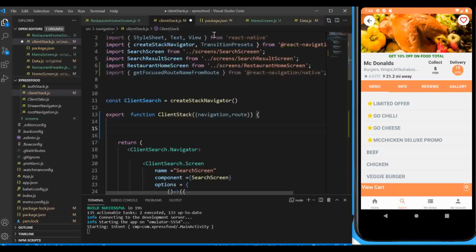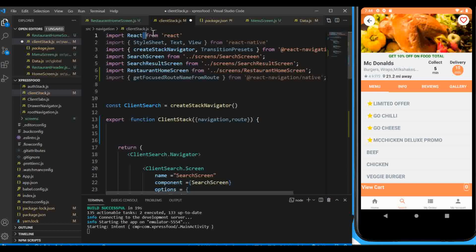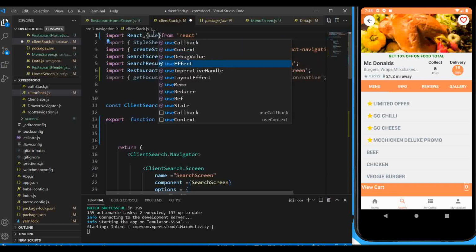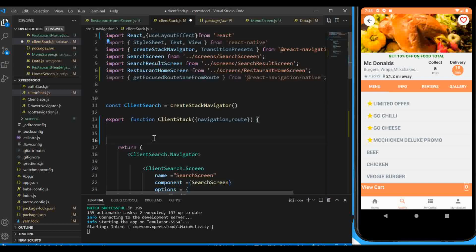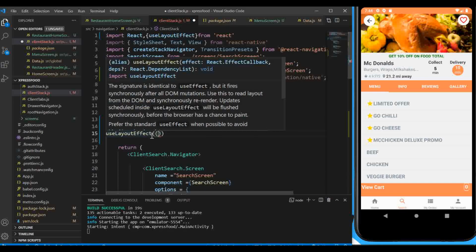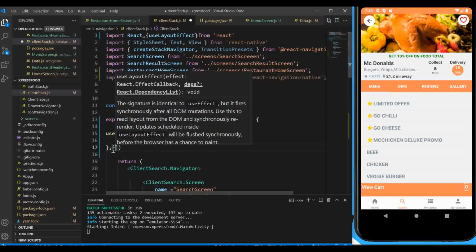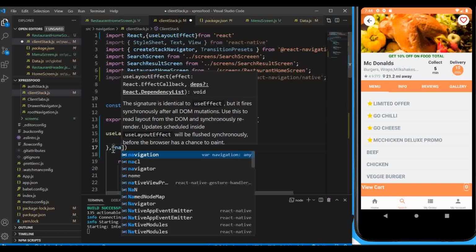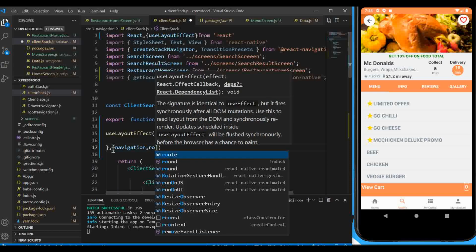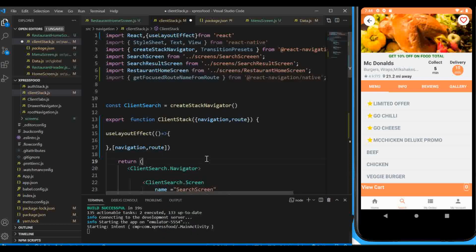And we're going to import also an API from React, and we're going to use layout effect. I'm going to use that, and inside here we're going to use that API, useLayoutEffect, and we need to check this again when the navigation route changes or when the route itself changes.